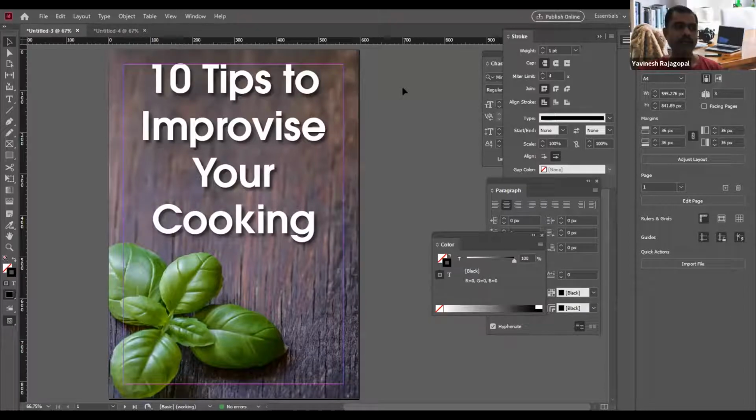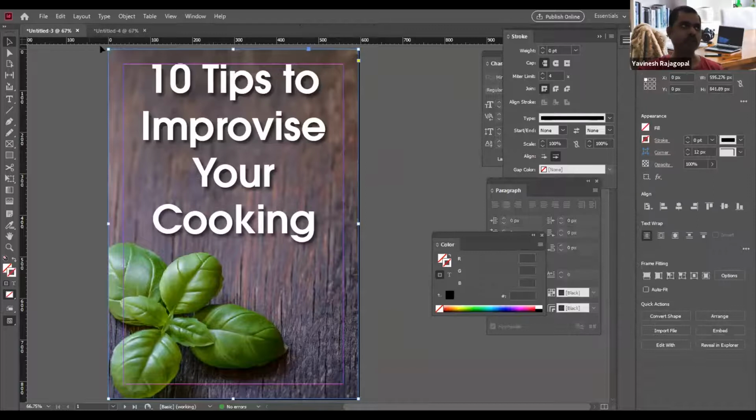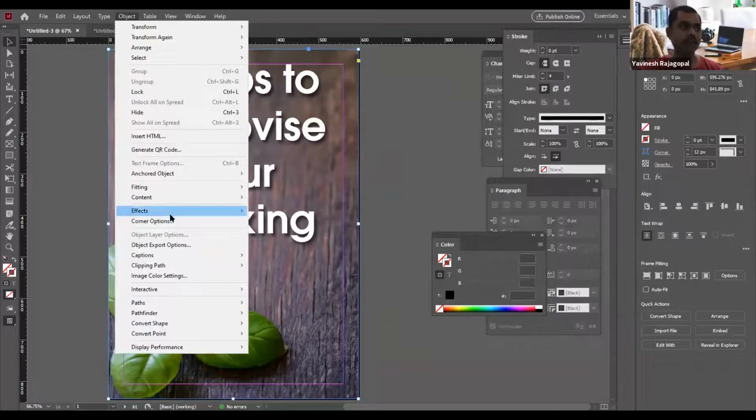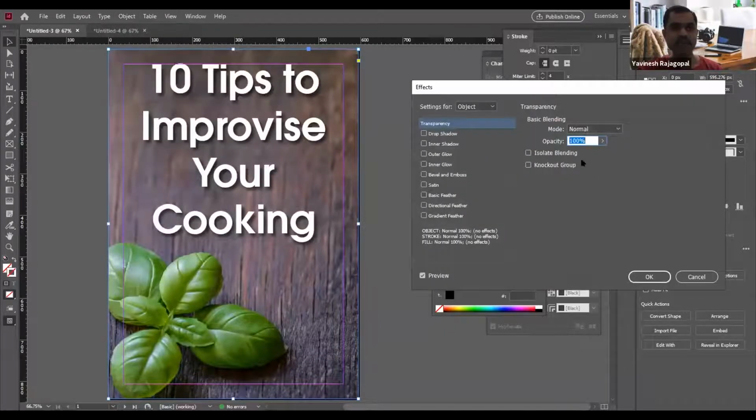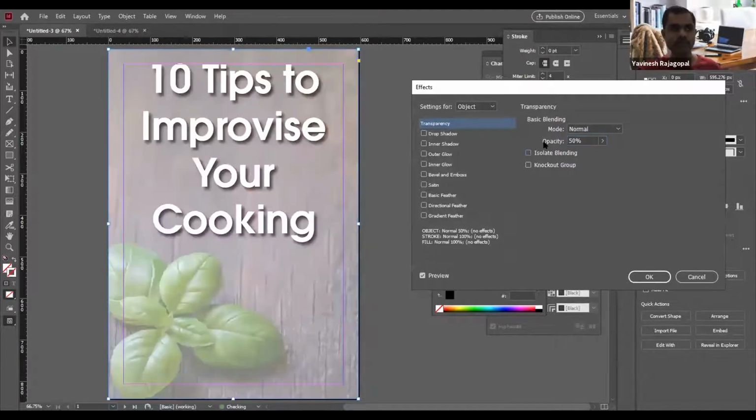That's one. And let's say you want to reduce the transparency of this object. You want to reduce the opacity of the image. Select the image and then go back to object, effect, transparency. Then you reduce the opacity, let's say I reduce it to 50%. So the image will become lighter.